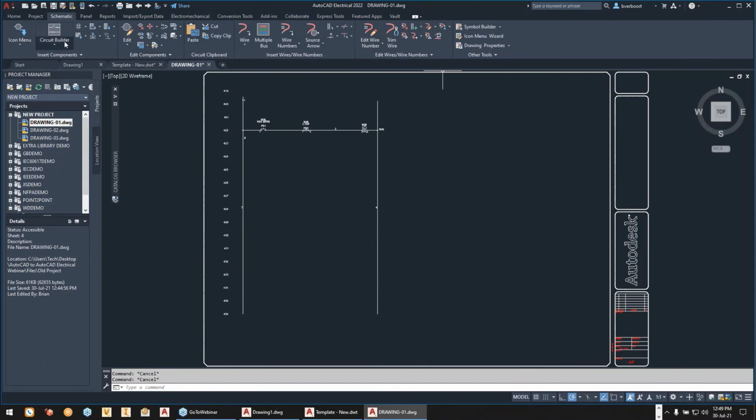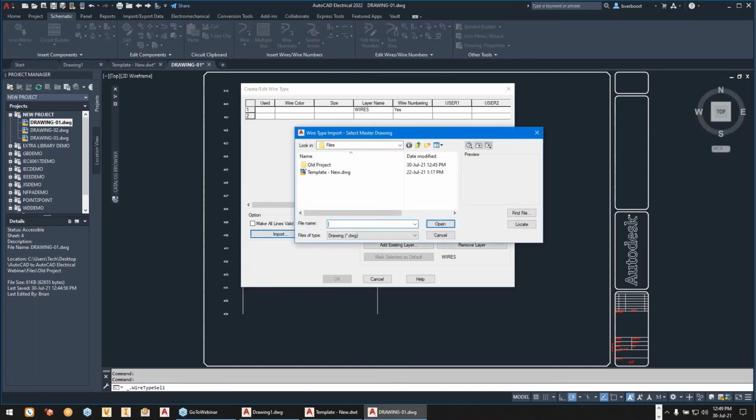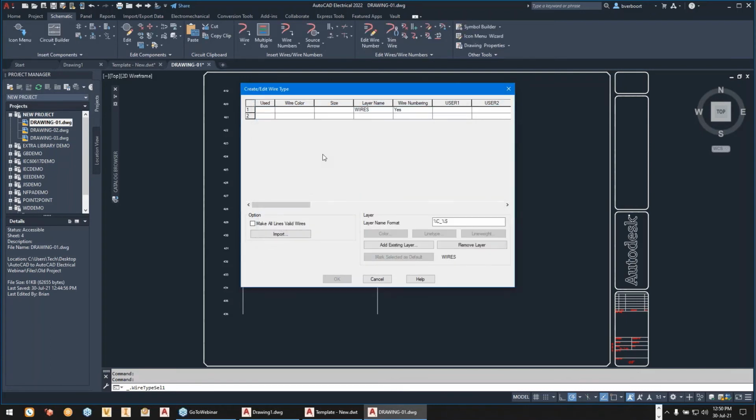Schematics tab. Definitely has a DWT file. There it is. I wonder why I'm not seeing the wires that we created. It's okay. I can create some of my own if I'd like to. I'll just add one here. Sorry for the redundancy.